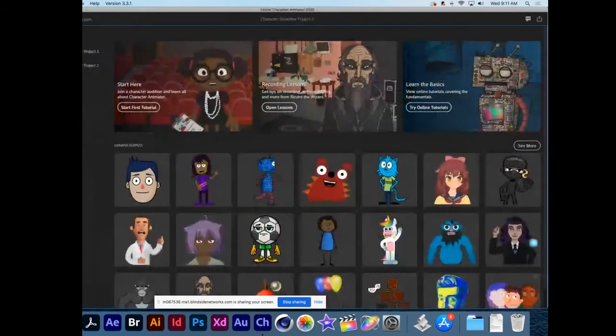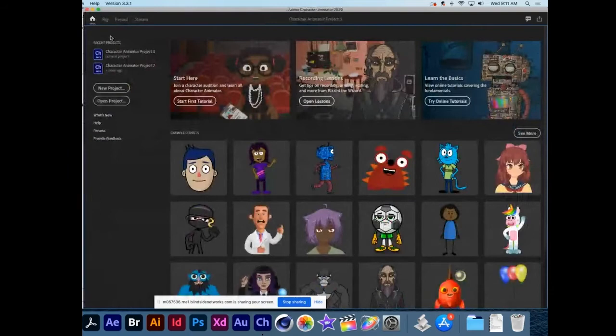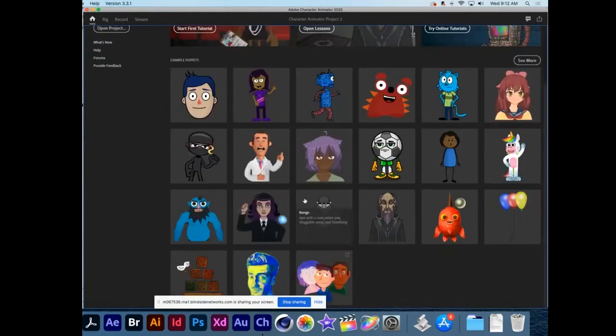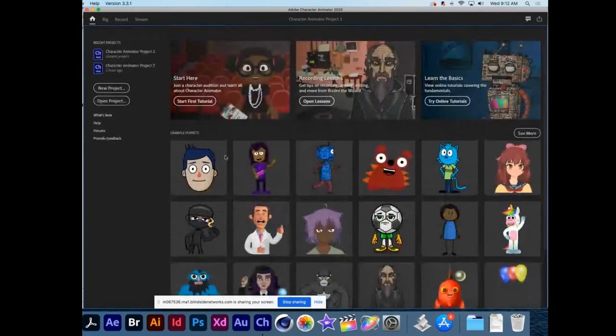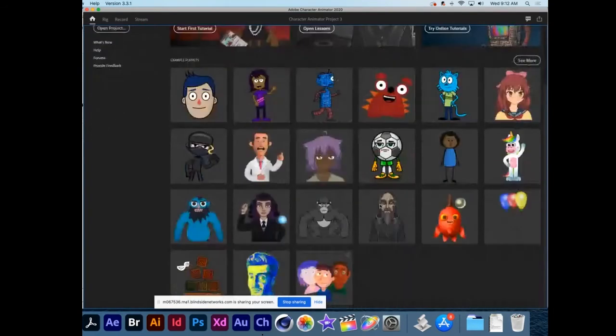When you first open Character Animator, this little home button is how you get to this. These are pre-rigged, preset characters. Okay, these characters are already set up to animate. Now I want to show you how easy this is, if the OWL will let me. All you have to do is open up Character Animator, okay, and we're going to get way more in depth on this next week. Open up Character Animator and click on any one of these characters.